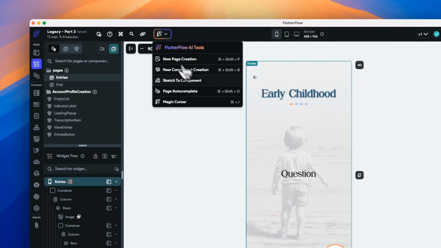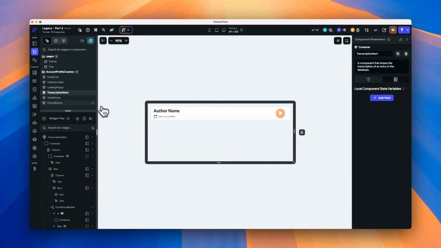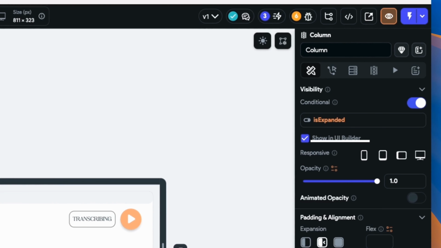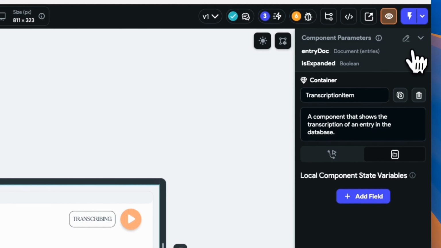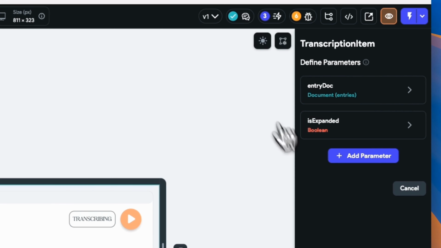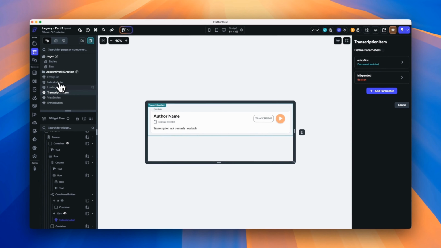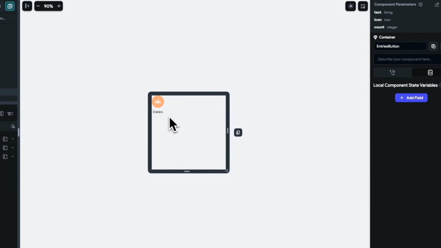Now let's build out the transcription side of things from the front-end perspective. I've made a couple of components using FlutterFlow's AI component generator. And you can see the prompts I've used here on the right. These are to house each entry every family member makes for that question. And then when clicked, you'll be able to hear the entry and read the transcription.